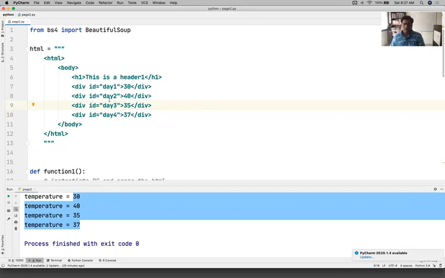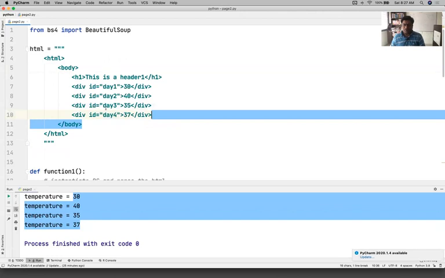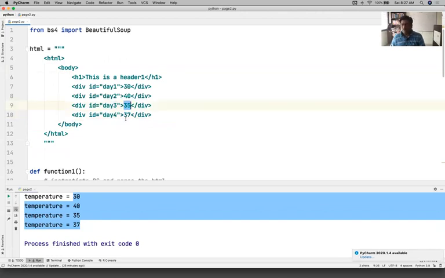So let's say I'm not interested in all the temperatures. I'm interested only in the day 3 temperature. So I'm looking for only the 35 value. How do I do that?